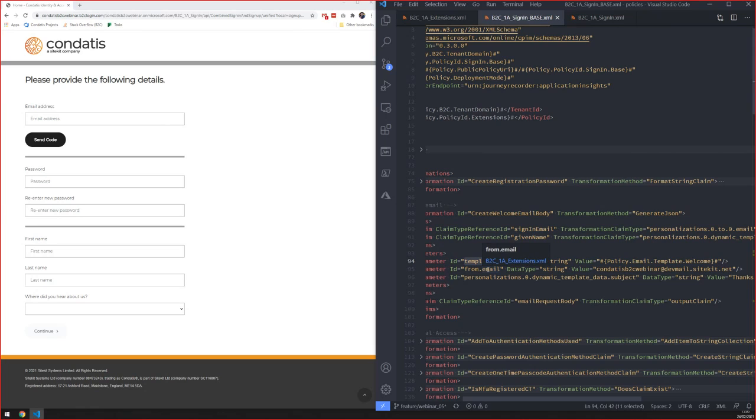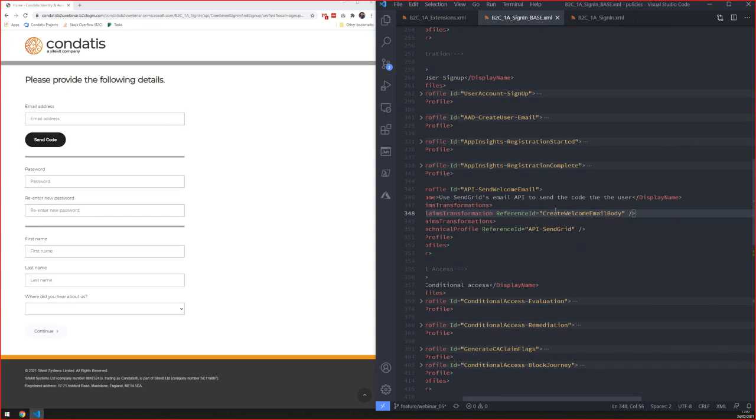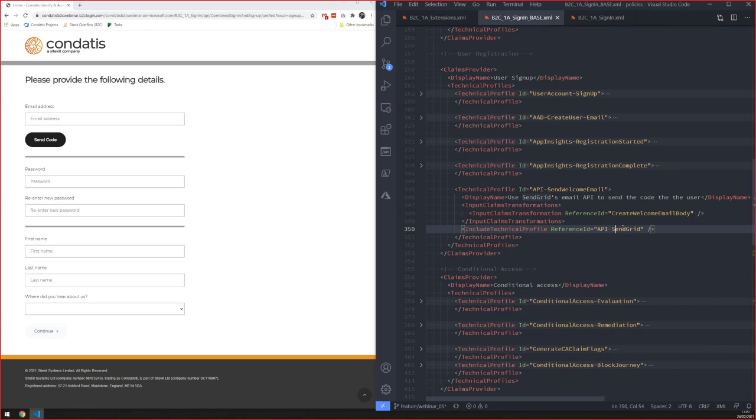It's going to specify the template of the email that we want to use, the email address that it's coming from, the subject, and all of which creates a JSON object, a little bit of JSON in the email request body claim. Once we've created that, we're then going to reference another technical profile to actually make the API call to actually send that JSON somewhere.